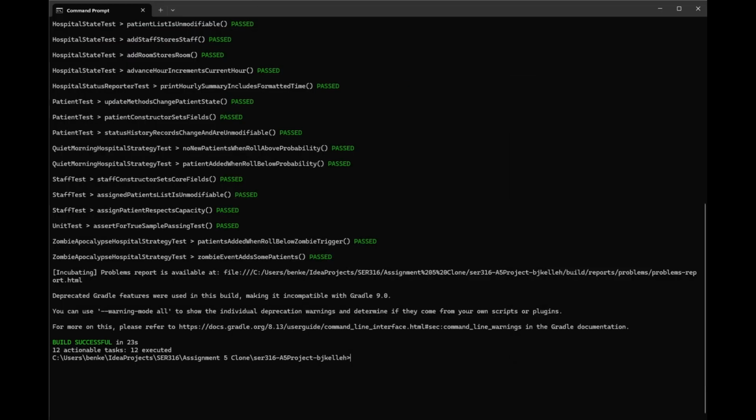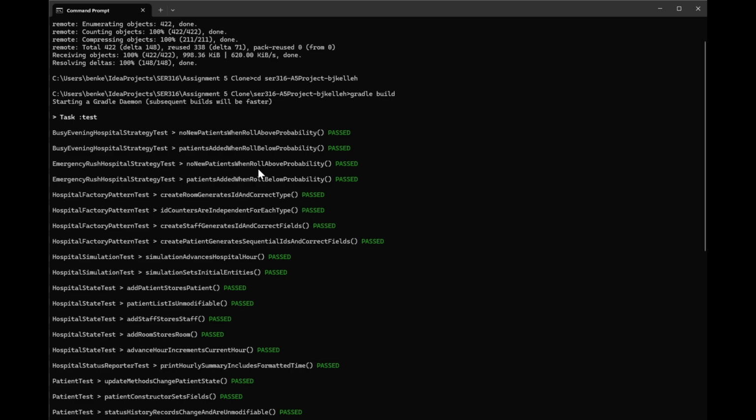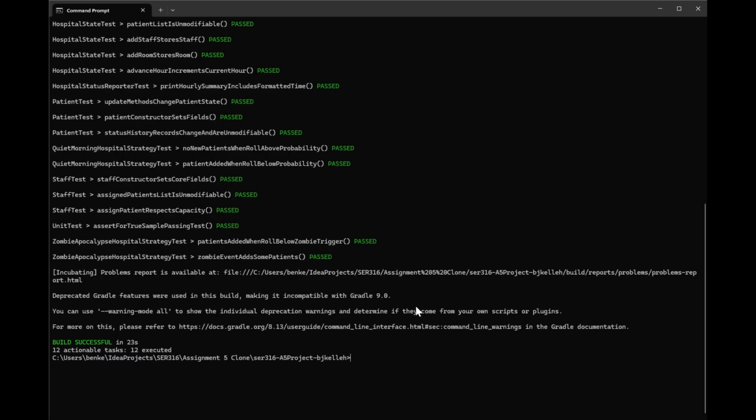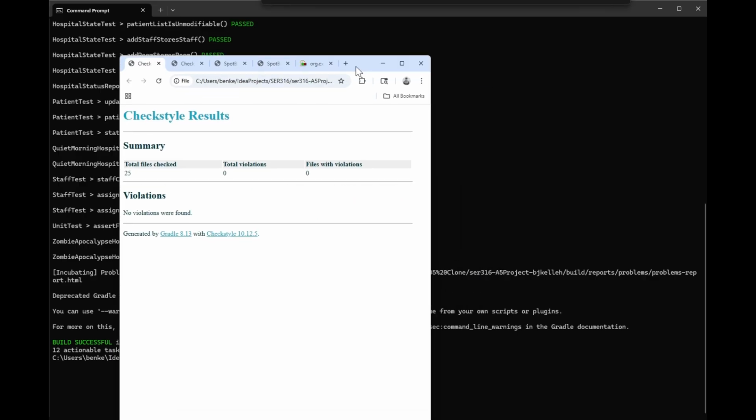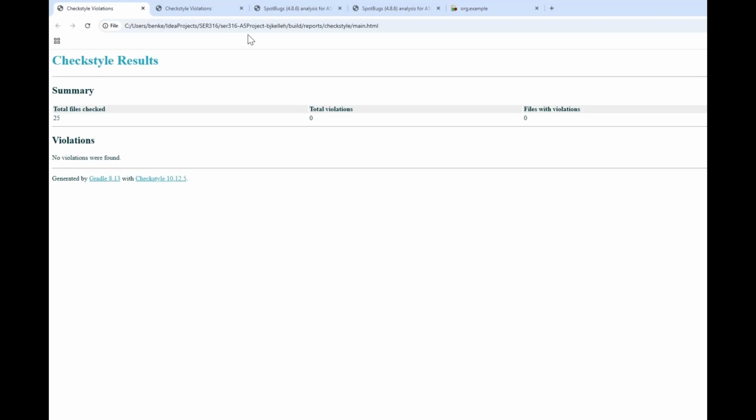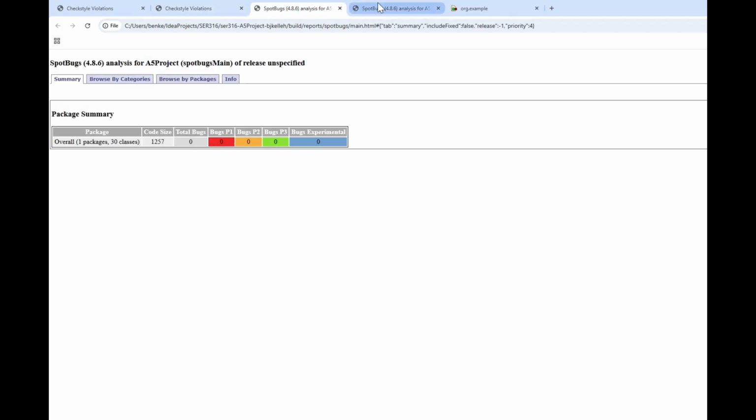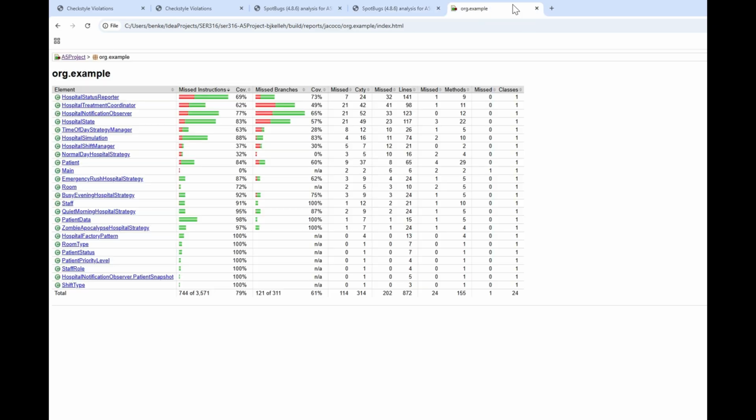Alright, if we navigate back over to our build here, we can see all of our tests are passing. We also don't have any spot bugs or check style output showing up. If we take a look at the spot bugs testing here, this one is for main. You can see there's no violations. For test, there's no violations. Spot bugs is not showing any bugs for test or main.